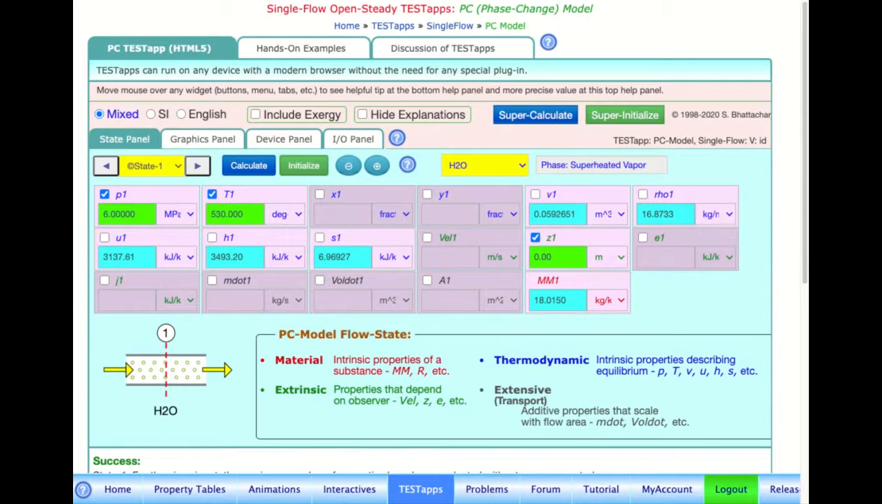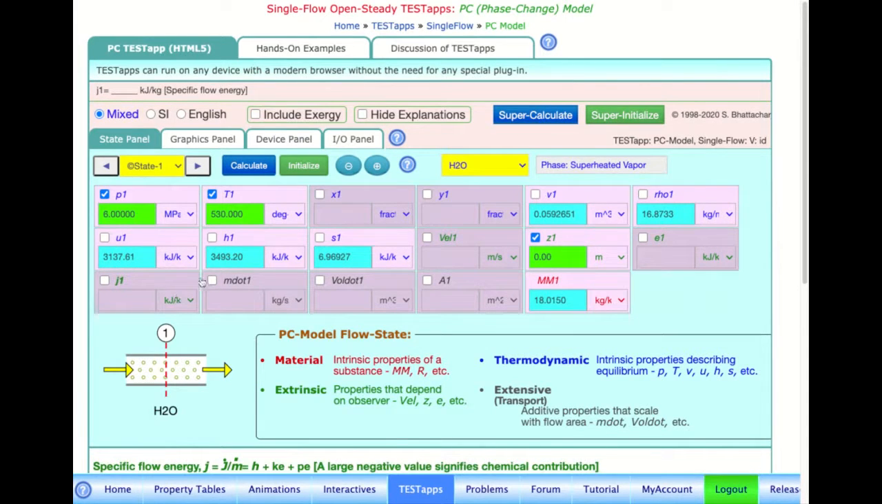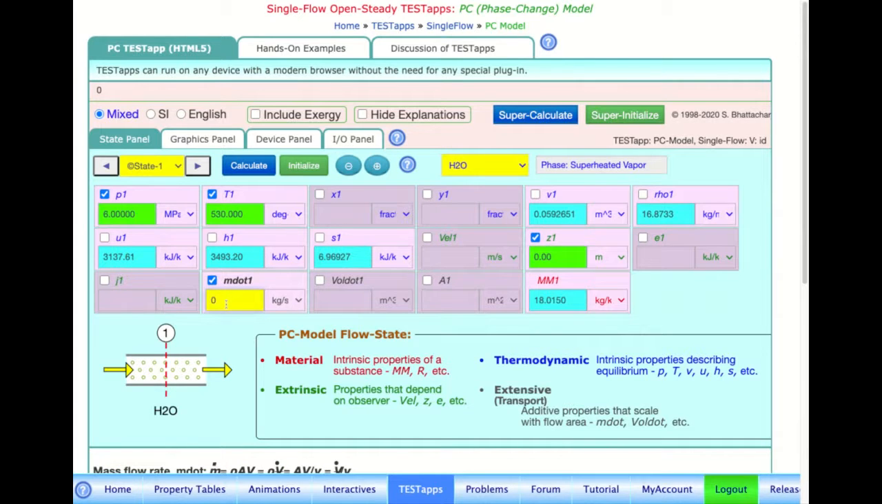Exiting, though, at 2.5 and 420. What we also know is the mass flow rate of 0.127. And so knowing that, we come back and we notice that there is an area to put in the mass flow of 0.127.